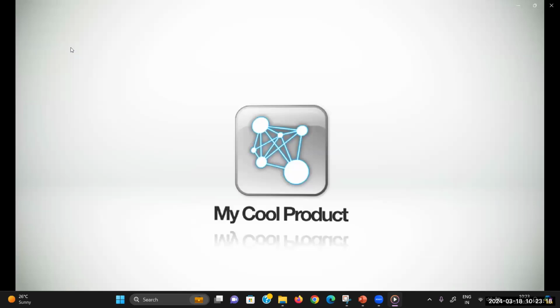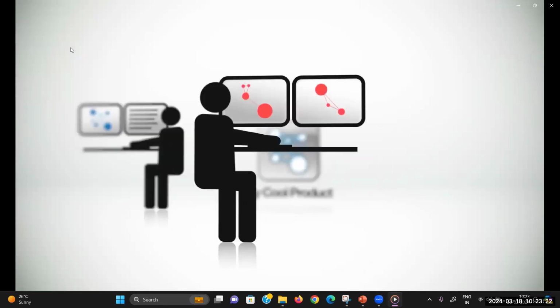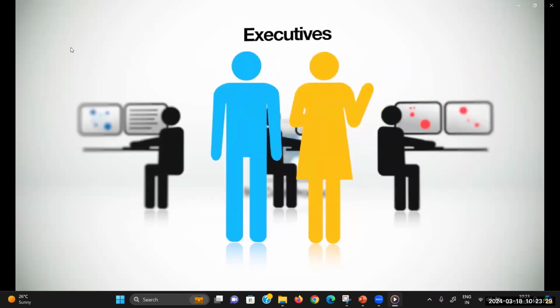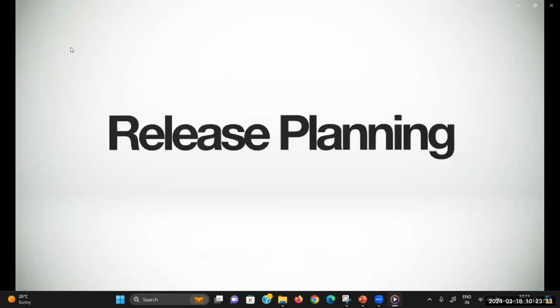And the rest of the team has similar roles to other development processes. These guys build the product, while these guys test it to make sure it works right. These guys use it and hopefully pay for it. And these guys, they generally get in the way, but it turns out you can't build many products without them. But let's get back to this, release planning.